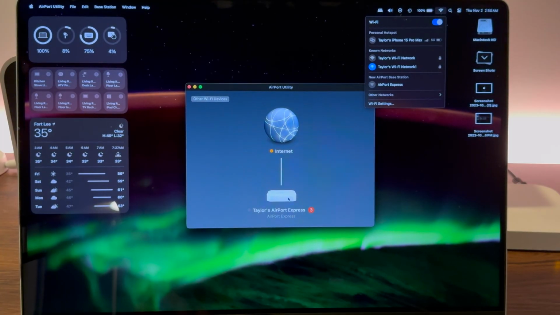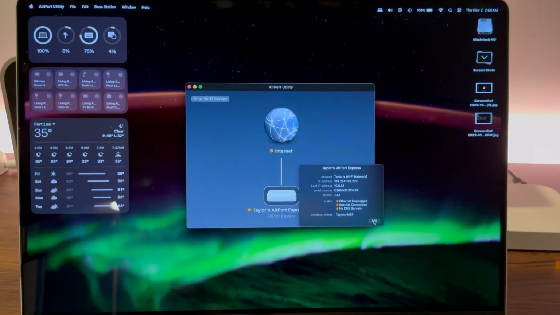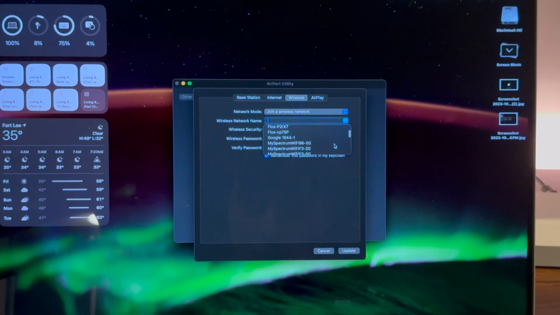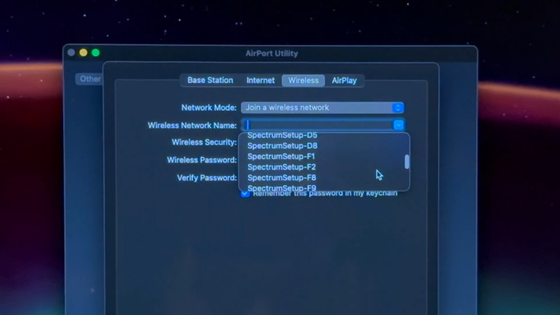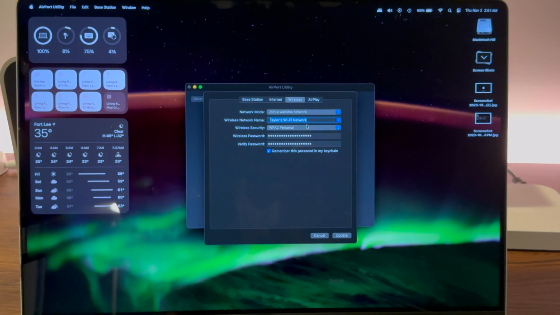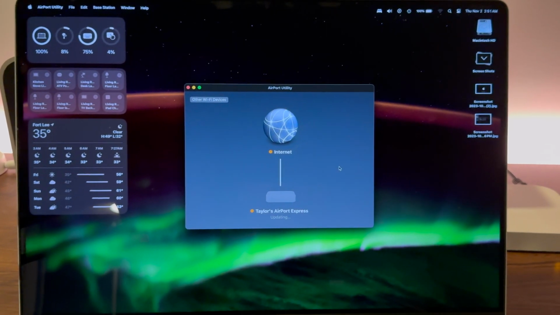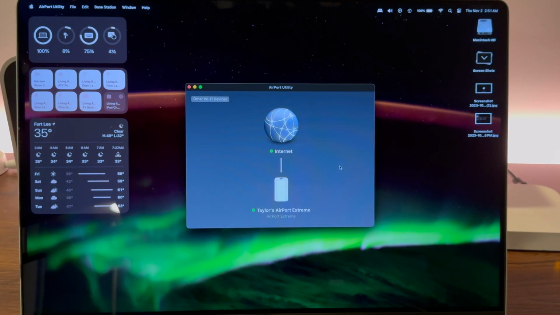Now, what you're going to do is click on the AirPort Express, click Edit, go to Wireless Network Mode, Join a Wireless Network, and here's where you're going to pick your Wi-Fi network. In this case, it's Taylor's Wi-Fi network. Type in your password and hit update. Click continue, and the AirPort Express is going to restart again. Once you see a green light on your AirPort Express, you're ready to go to the next step.